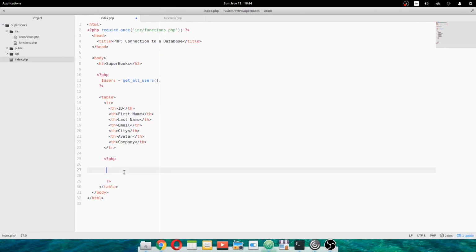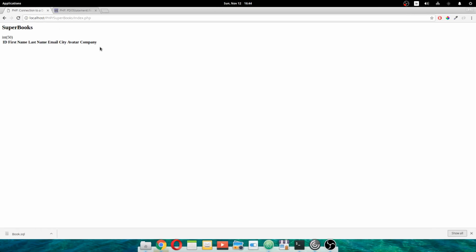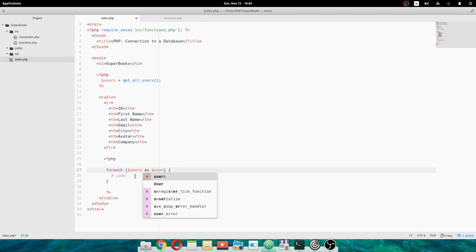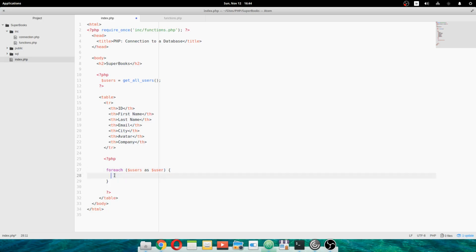So what we want to do is we're going to want to have a user. For each user we want a row. So it's going to be user 1, user 2, user 3, etc. So we can do a for each loop. For each users as user. Remember, this is a for each loop, which means that it's going to iterate for all the users, and each user is going to be called user.